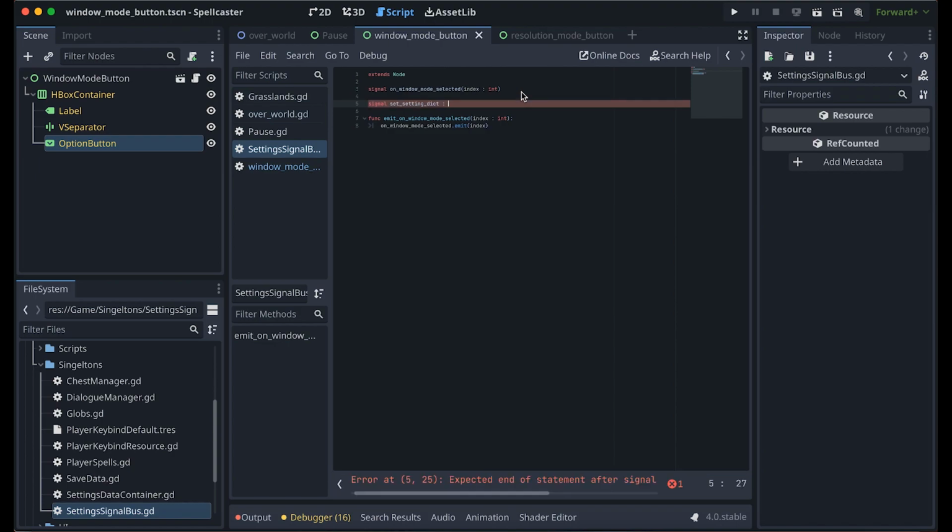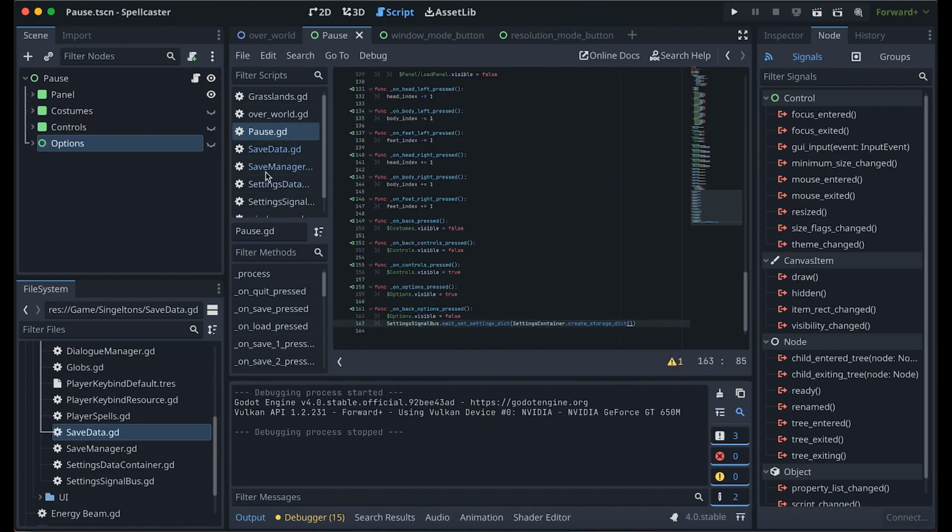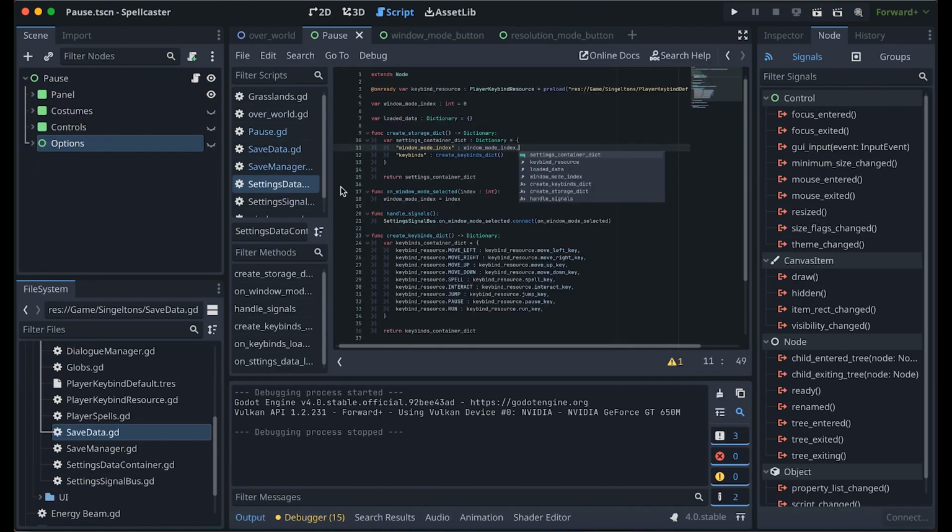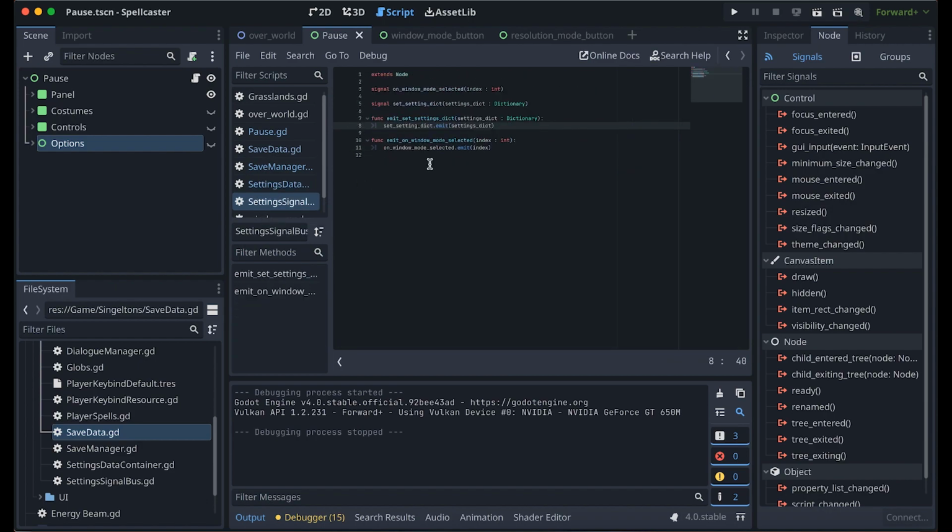The signals are quite basic. All that happens is we connect them to a settings container, which essentially just stores all of the settings and saving and loading them, and this is just an intermediate script which will allow that to happen really easily without having to set up a bunch of signals in the settings container.